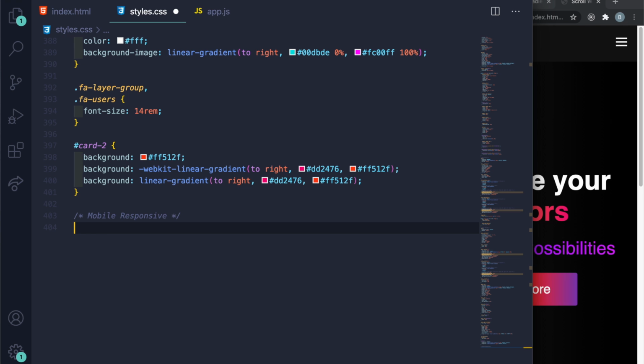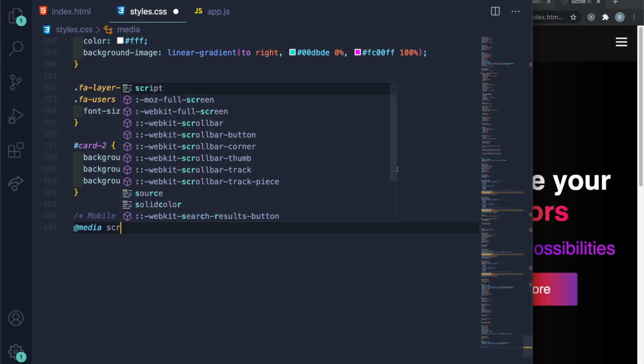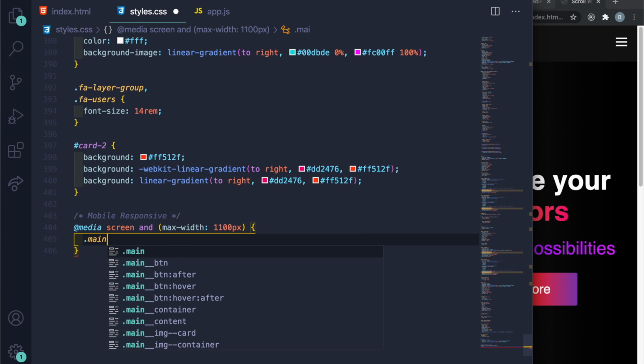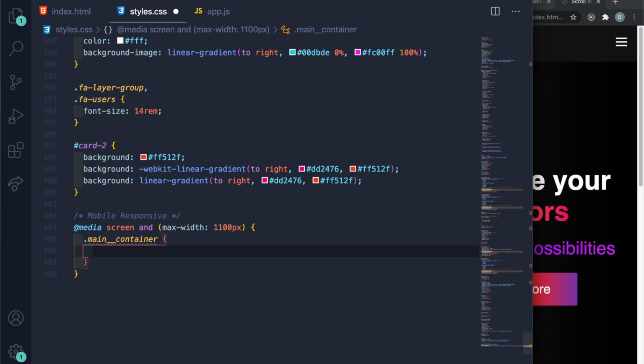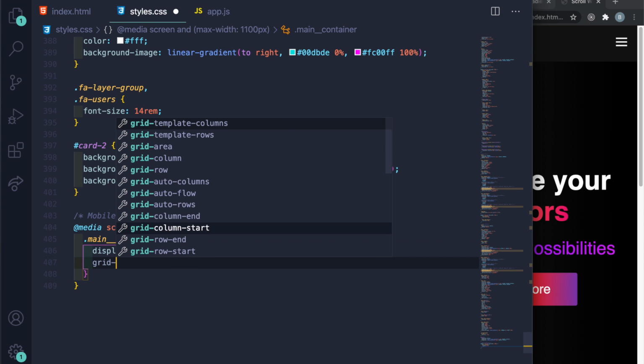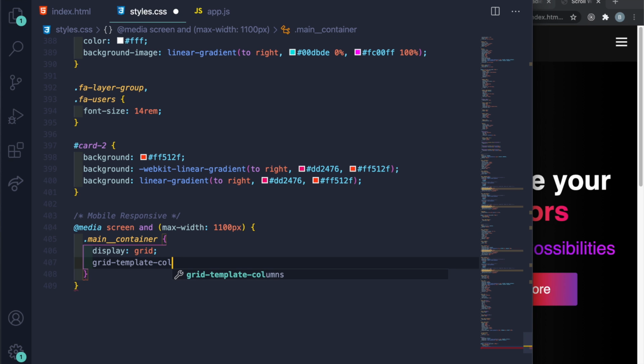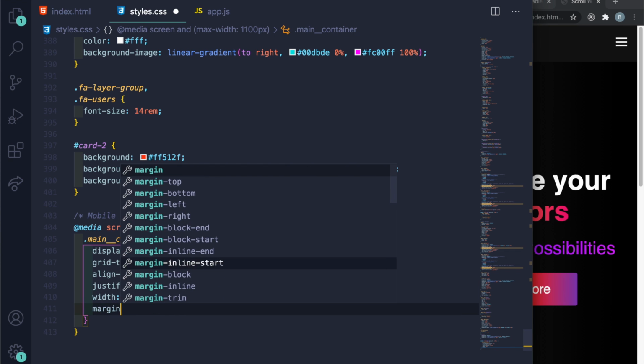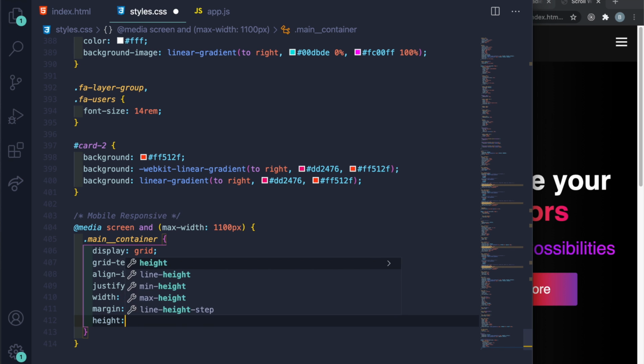But now let's actually write the mobile responsiveness. So here I'm gonna say @media screen and (max-width: 1100px). I'm gonna say .main_container { display: grid; grid-template-columns: 1fr; align-items: center; justify-content: center; width: 100%; margin: 0 auto; and then height will be 90%.